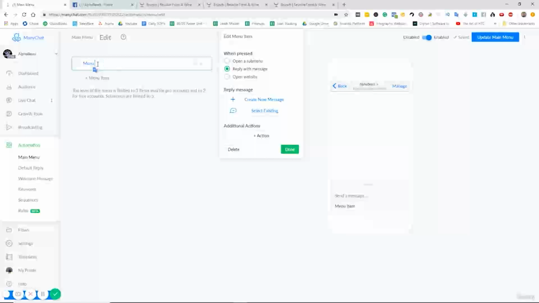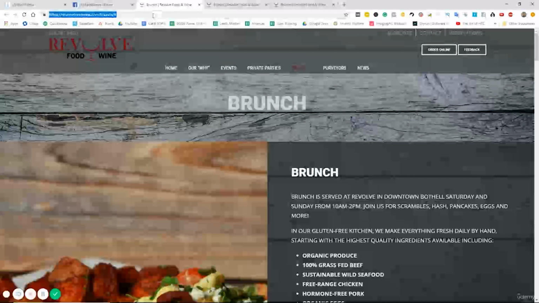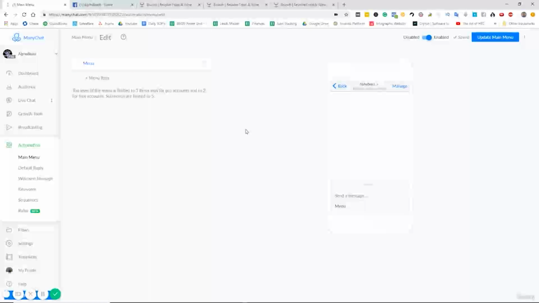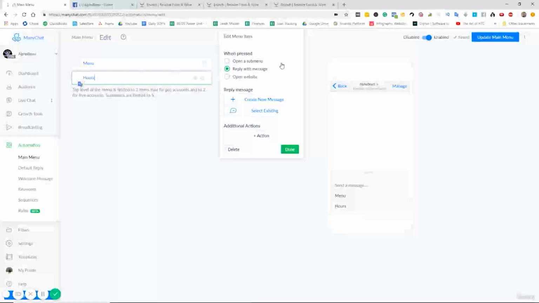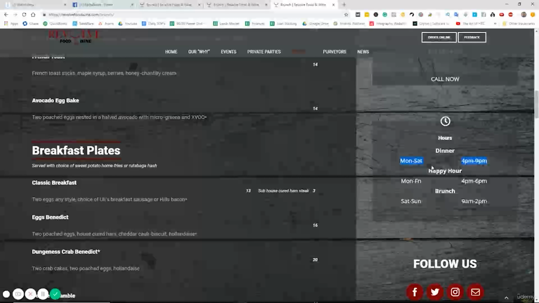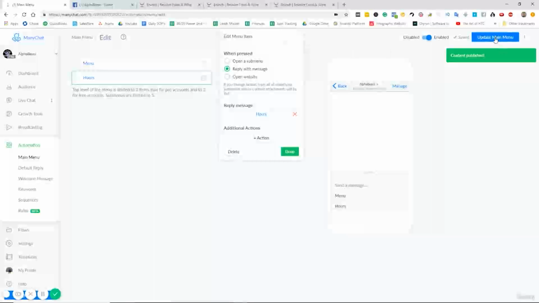So let's go to main menu here. We want to have menu, right? And then what we want to do is open up a new site. So let's say we wanted to have it pull up this menu for this particular restaurant. Okay, this is just for example purposes. So let's go there, boom. There we have the website done. Okay, great. And then we want to add in the hours. Okay, and this one we want to reply with a message. And so we want to actually reply back with the hours. Boom, great. That's it. And then we go to publish. And we go to main menu. And we go to update.